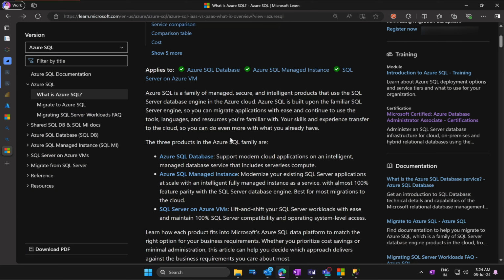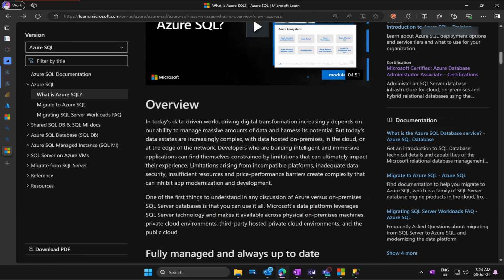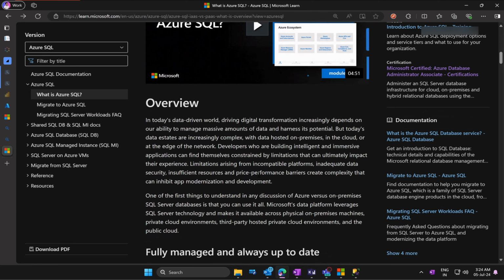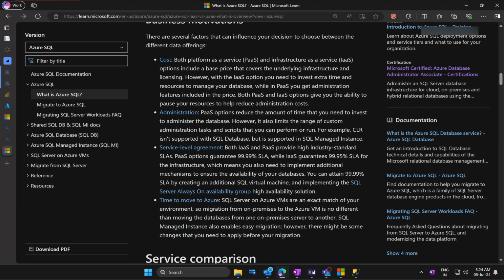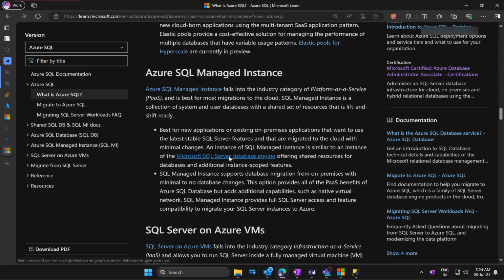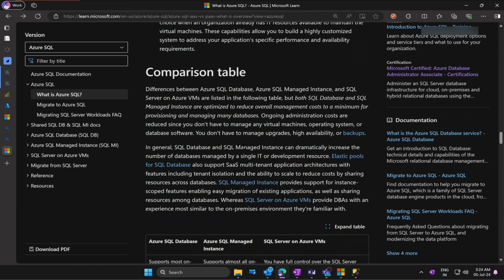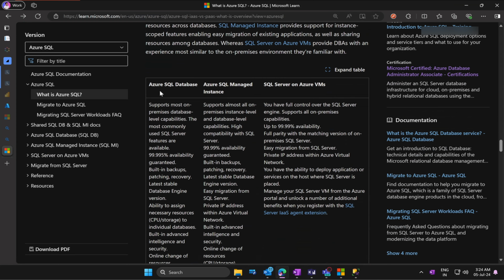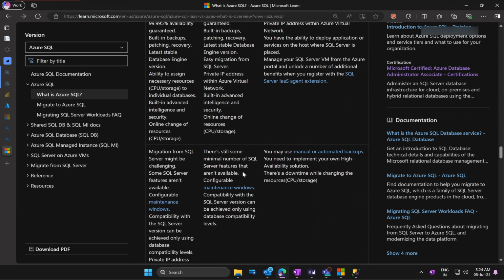Okay, so if you want to learn more about this, as I told, you can go to this document, Azure SQL, and you can watch this video. It has complete everything about what model, how to select, and what are the feature availabilities. But if you don't want to do that, you can scroll down a bit and see the comparison table. As I mentioned, we have three kinds of SQL database: Azure SQL database, Azure SQL managed instance, and SQL server on VM. Okay, so you can check this.